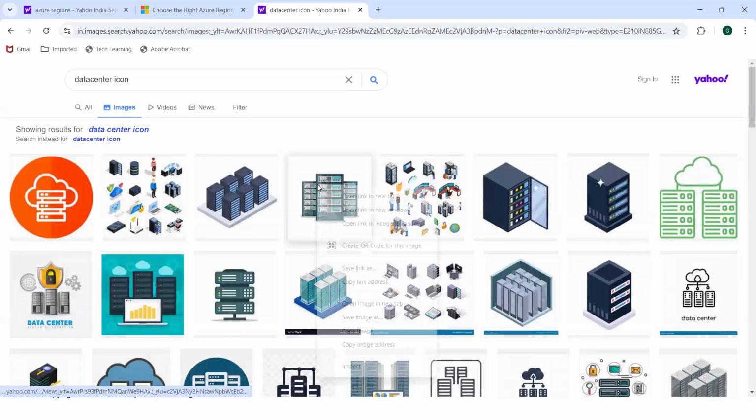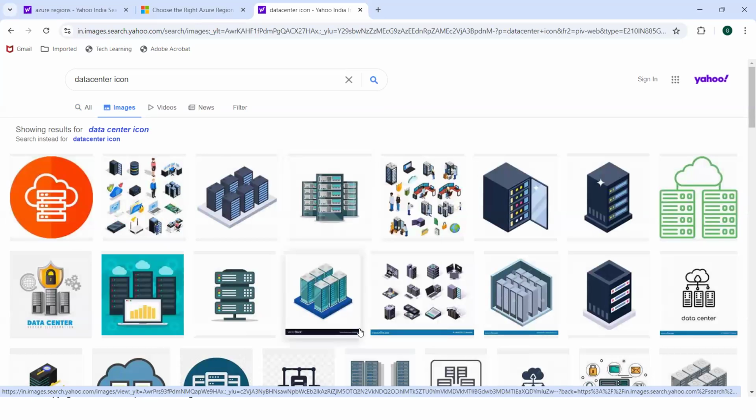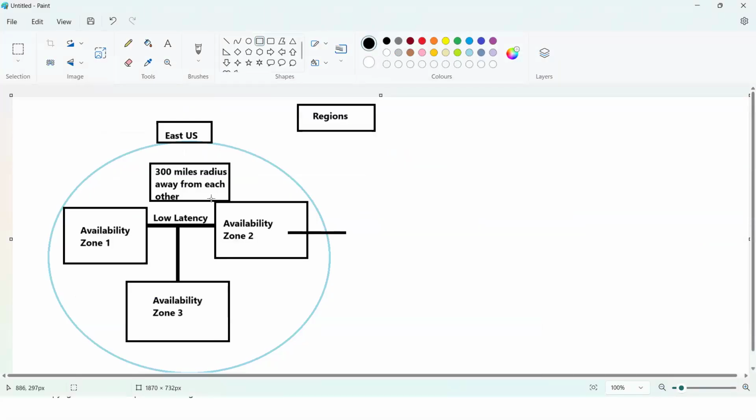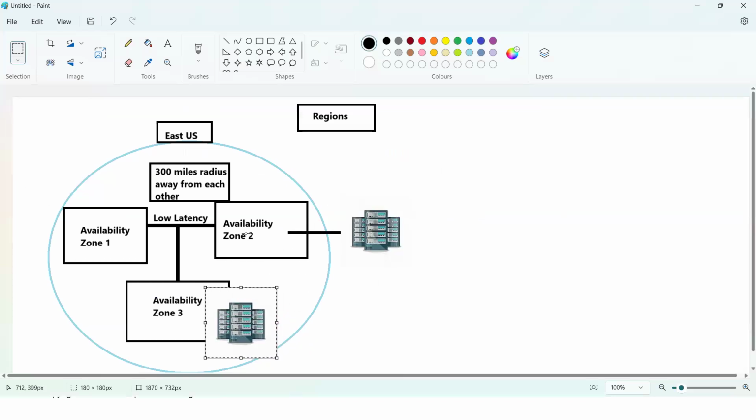So let's say like this, you have multiple buildings in each region. Let's say Azure has placed a data center here. They will place them like this in data center availability zones, and data center 3. Now, these are all interconnected. Now, when it comes to availability zones, let's take an example.